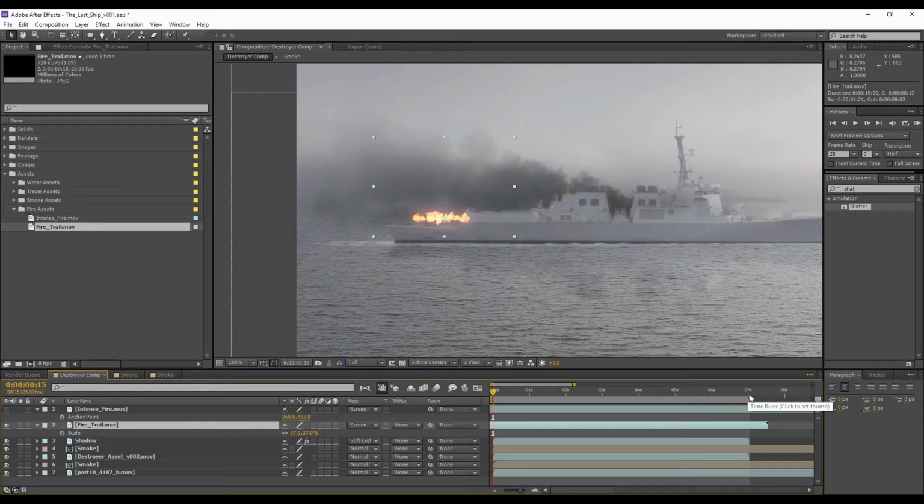I've decided that our timeline is going to go to 7 seconds because that's all I rendered of the destroyer. I only rendered 7 seconds of it. Could have rendered more, but I think 7 seconds will be fine just to show what we're trying to do.